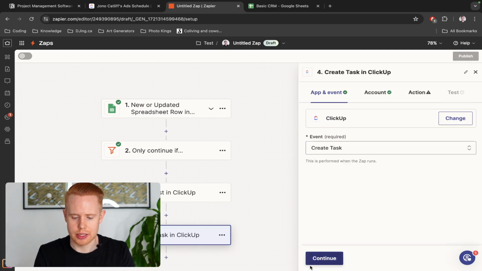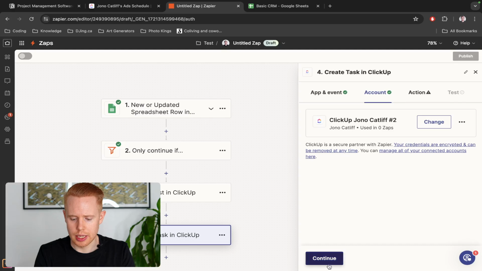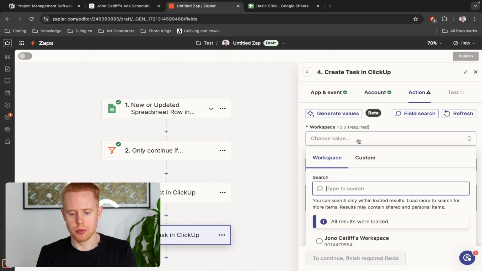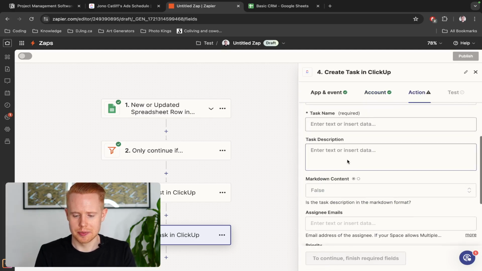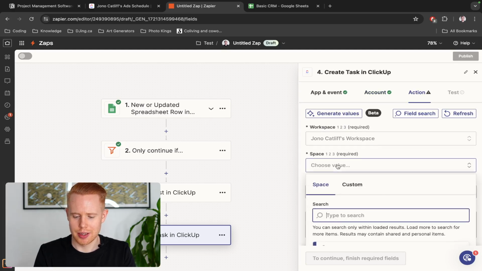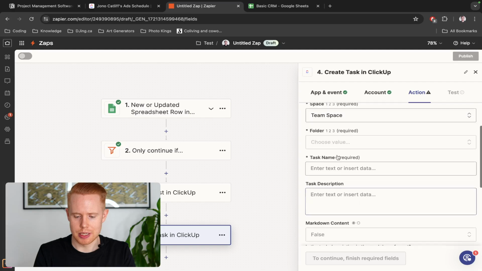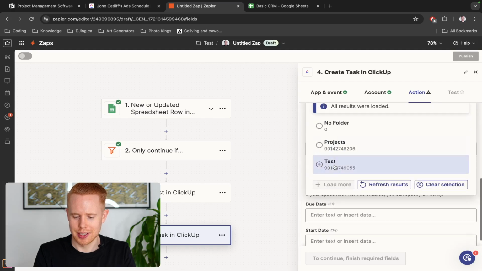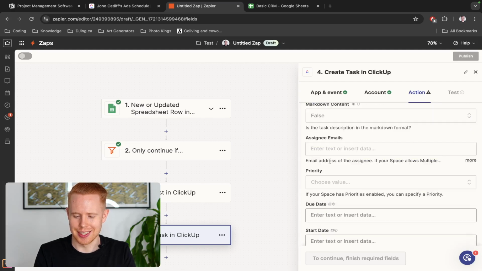So we're gonna create a task and we'll drill down again and choose the team space and folder. Okay, and choose the test folder.